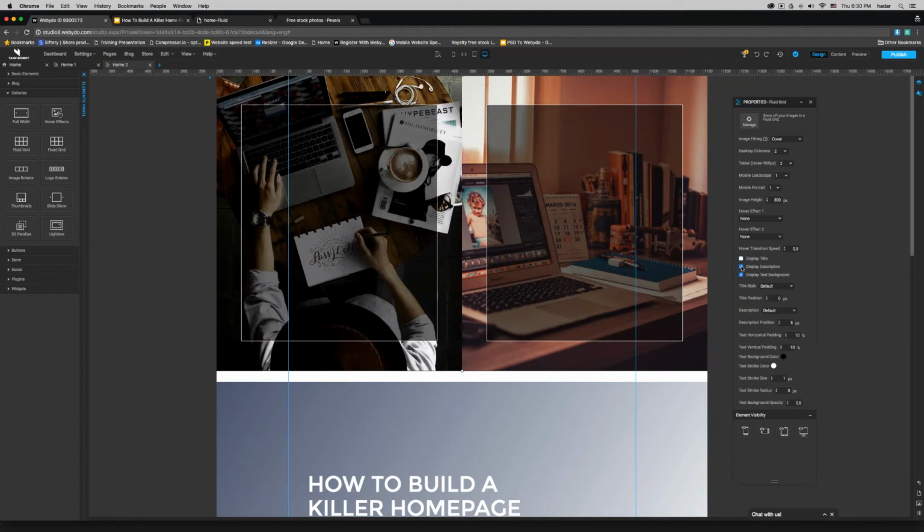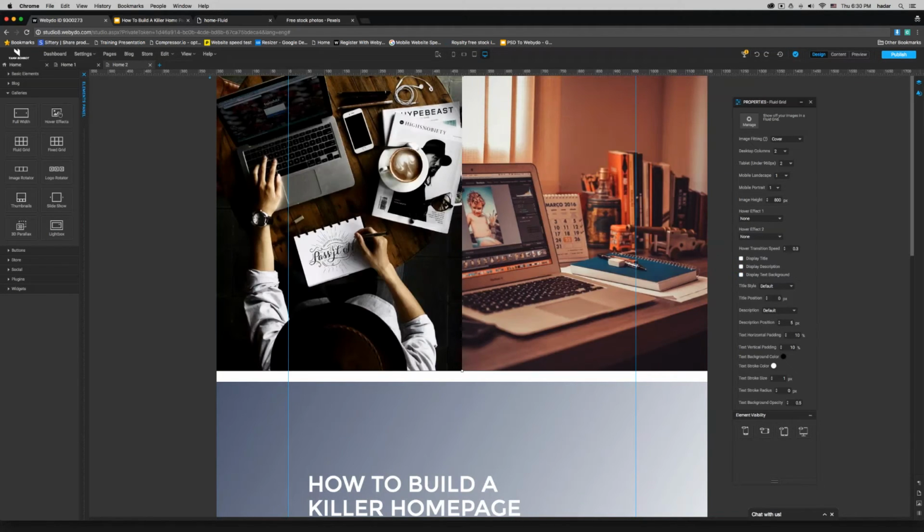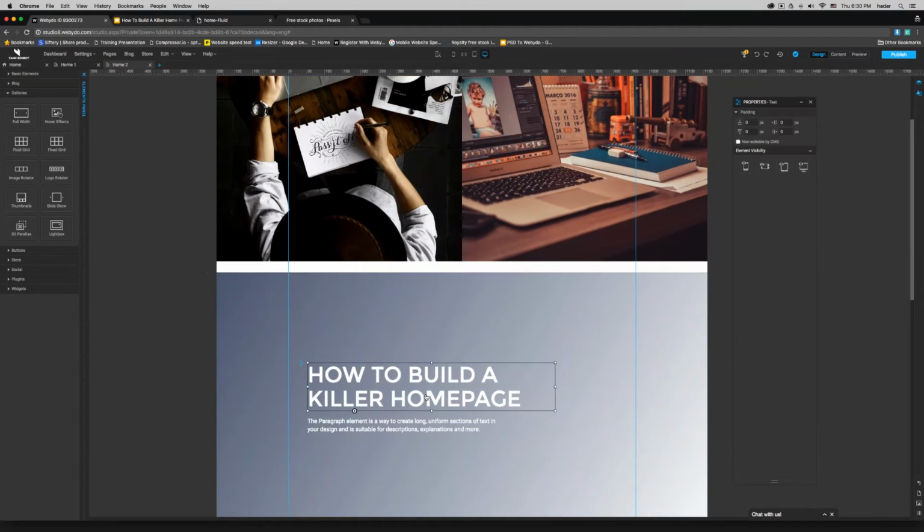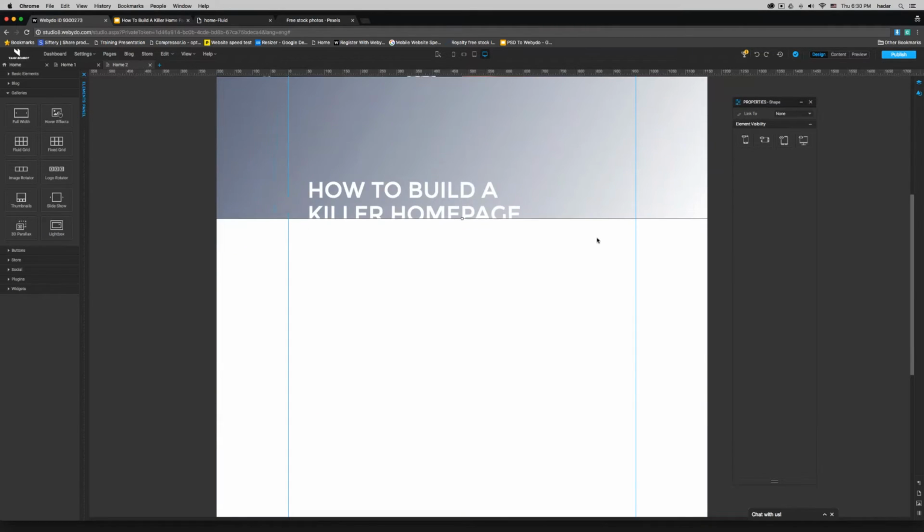You can actually have 2 hover effects at the same time on 1 image, so 2 effects per image. Okay, display title, no. Display description, no. Display text background, no. Hover transition speed, I don't need it. Title style, don't need it also, but it's the same exact thing as the slider. And you have the text background color and text row color.